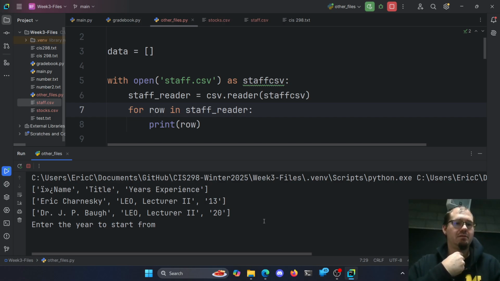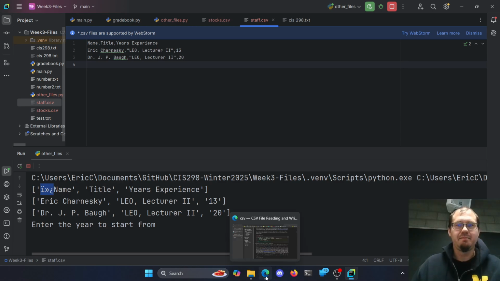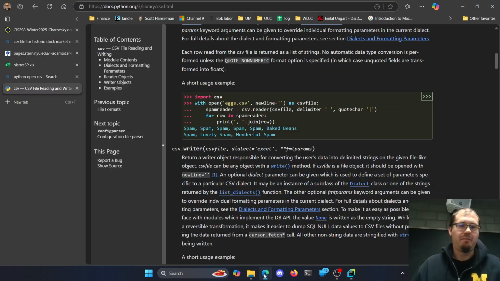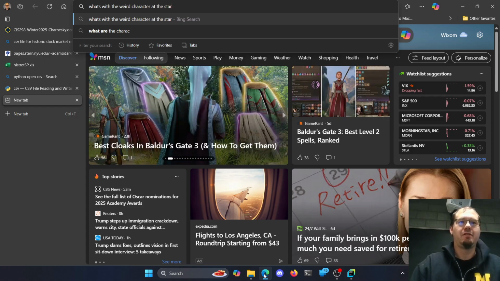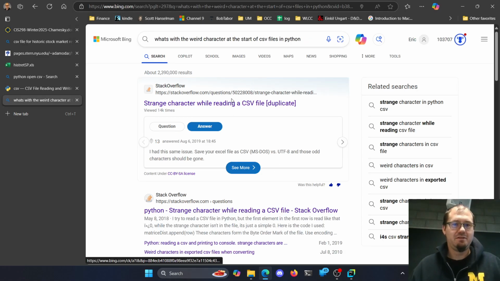What's going on with the name field there? The name. So there's a weird starting character sometimes. So if we go look at it in here, we don't see it. But I think if you open it in the hex editor, you can see there's a weird character there. I don't know, if we Google it, weird character at start of CSV files in Python. We might get a hit here. Strange character while reading a CSV file.